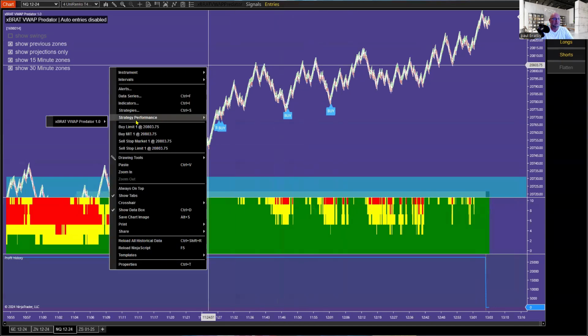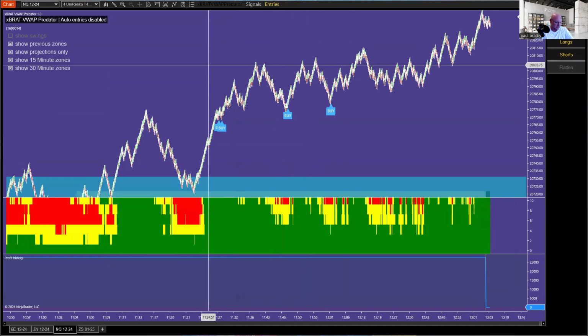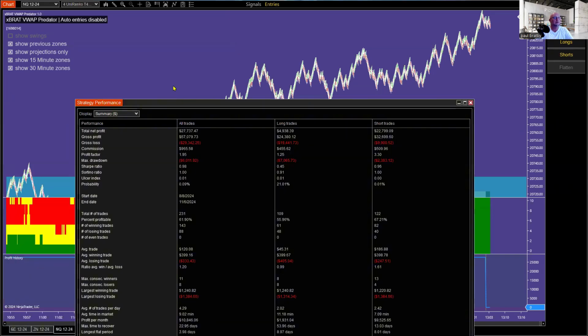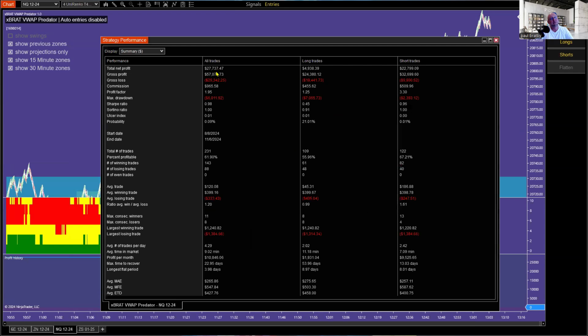So what does this strategy performance look like on NQ now before I go? It still needs some work, but $27,000. The max drawdown's gone down to 6,000. Percentage profitable's gone up a little bit.